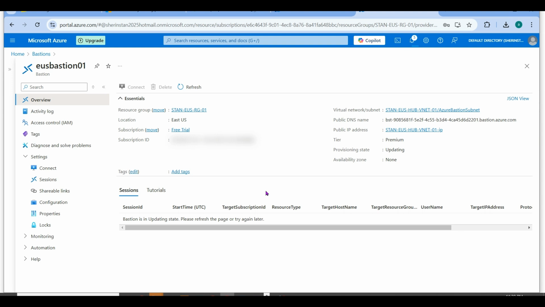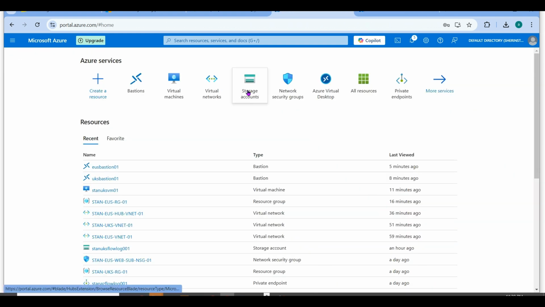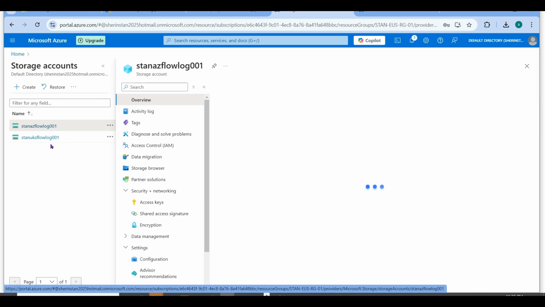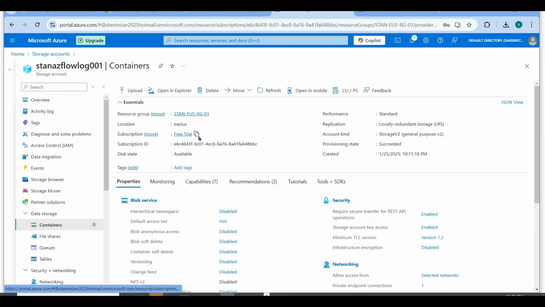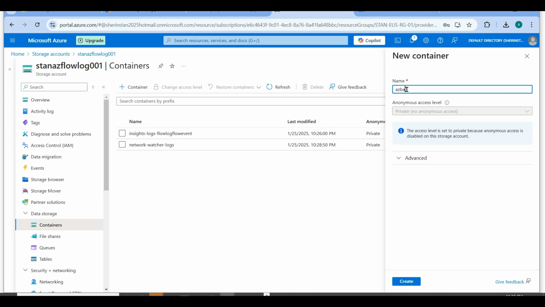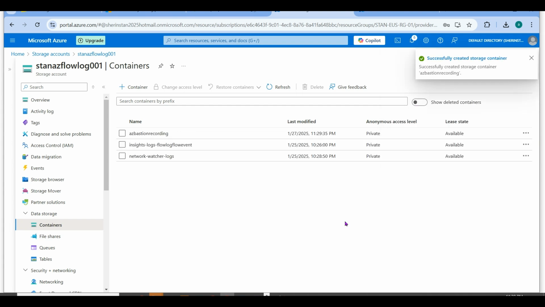It will take a couple of minutes to get this updated from the Standard tier to the Premium tier, and it is also enabling the session recording here. While this is getting updated, I will go and create a storage account. I'll go to one of the storage accounts in East US, create a container, and call it Azure Bastion recording. Then let me create it with the default options.